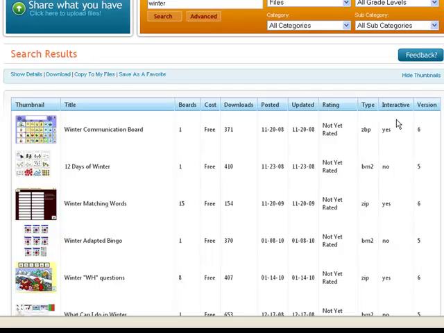The next column is interactive. This lets you know if an activity is an on-screen, interactive activity, or print activity. If it says yes, it's an interactive activity and requires Boardmaker Plus or Boardmaker with Speaking Dynamically Pro to use. If it says no, it's a print activity and can be opened with any Boardmaker product.